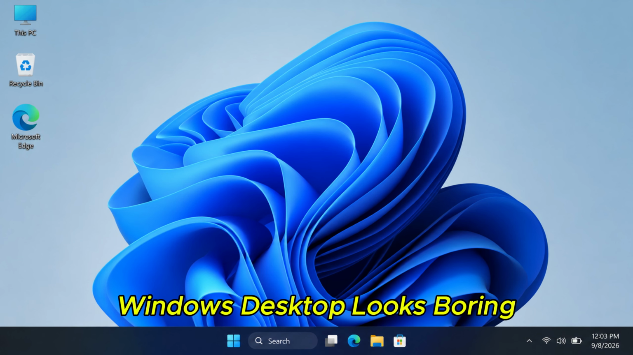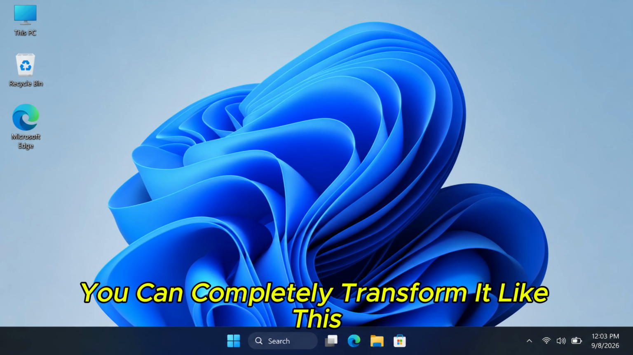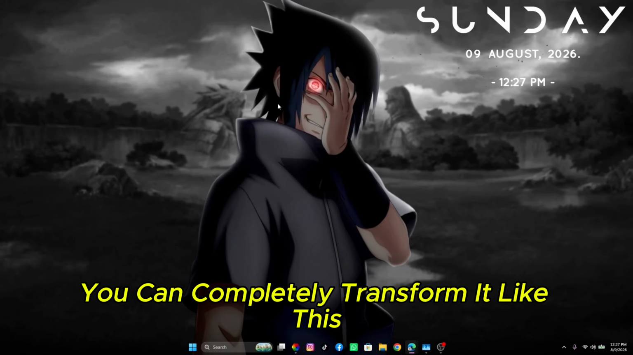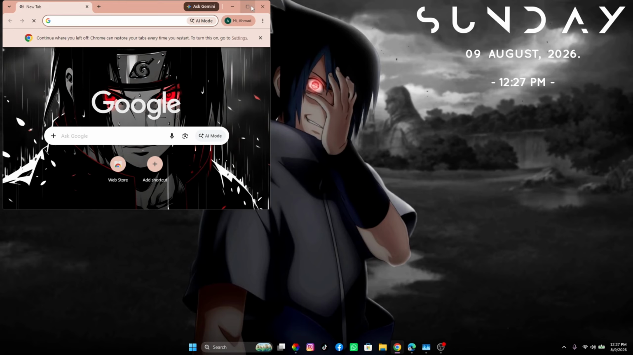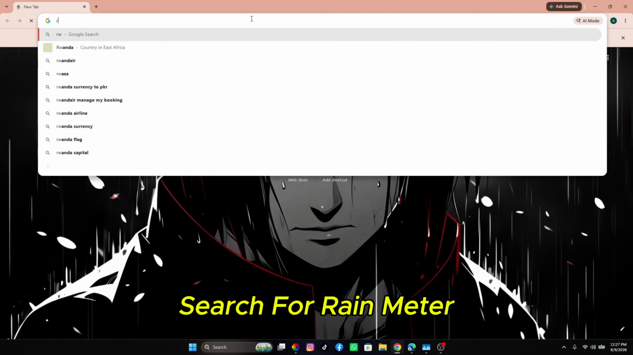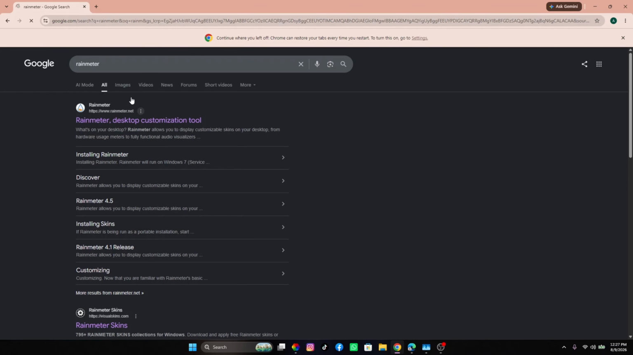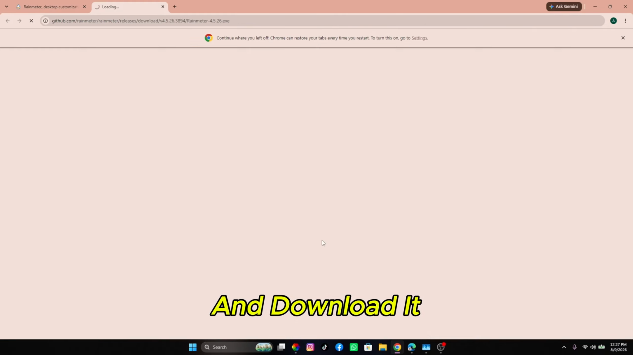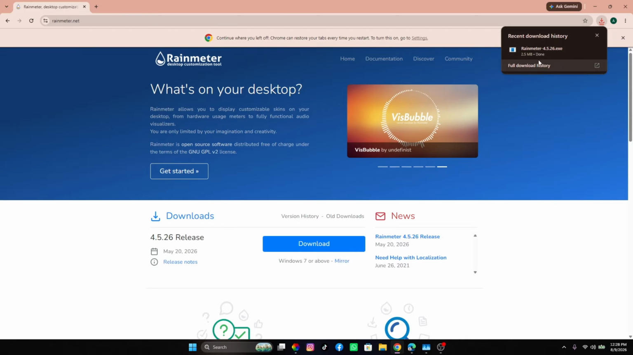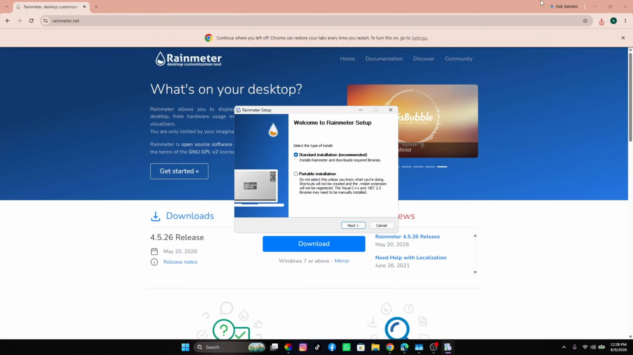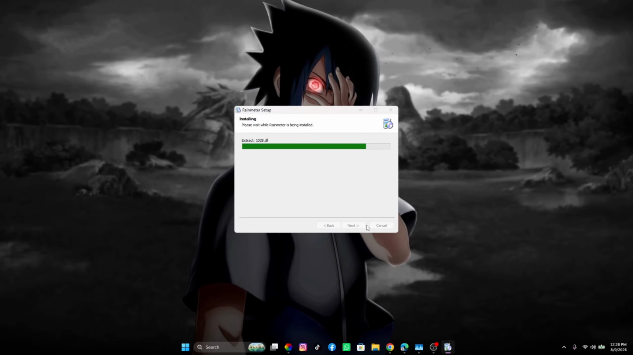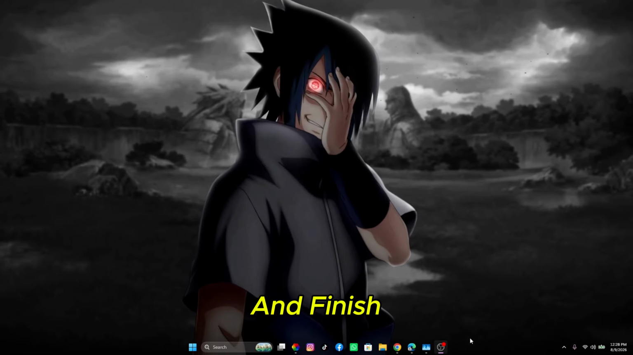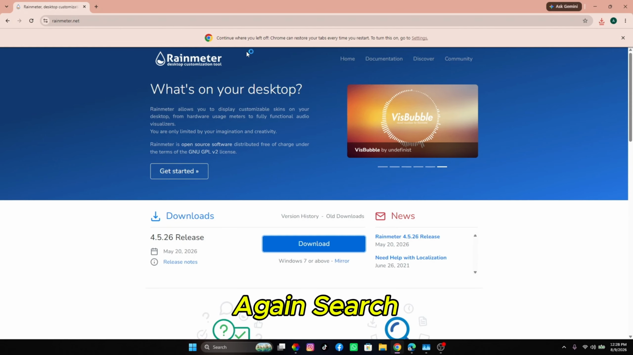Windows desktop looks boring, you can completely transform it like this. First, open any browser, search for Rainmeter, open website and download it. Now open it, press next and install, then finish.